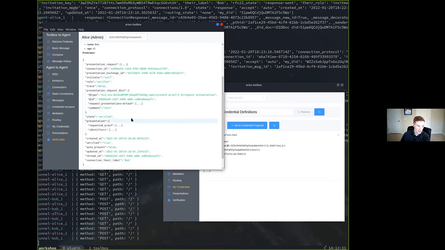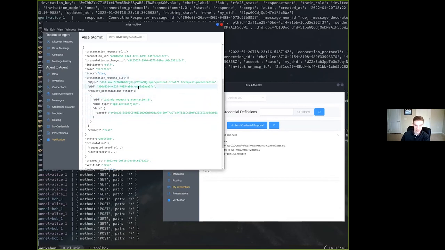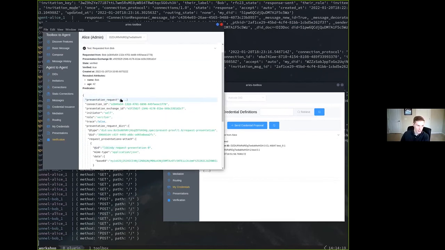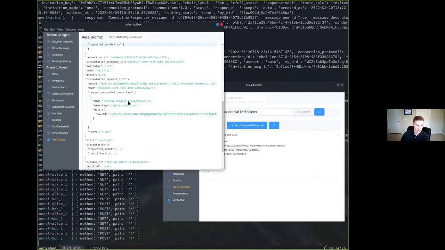We see some ACA-Py-specific things. We see the actual message that was sent as the presentation request here. So this is the format that it takes, not quite over the wire since this would be encrypted, but as delivered from Alice to Bob at least. And it is a present proof 1.0 request presentation with an attached request presentations object. And this is a generic way of stuffing credential system specific data from verifier to holder in order to communicate the credential system relevant pieces. So in the case of Indy AnonCreds, that was of course, specifically which requested attributes and which predicates. A W3C credential system wouldn't look quite the same there, of course.